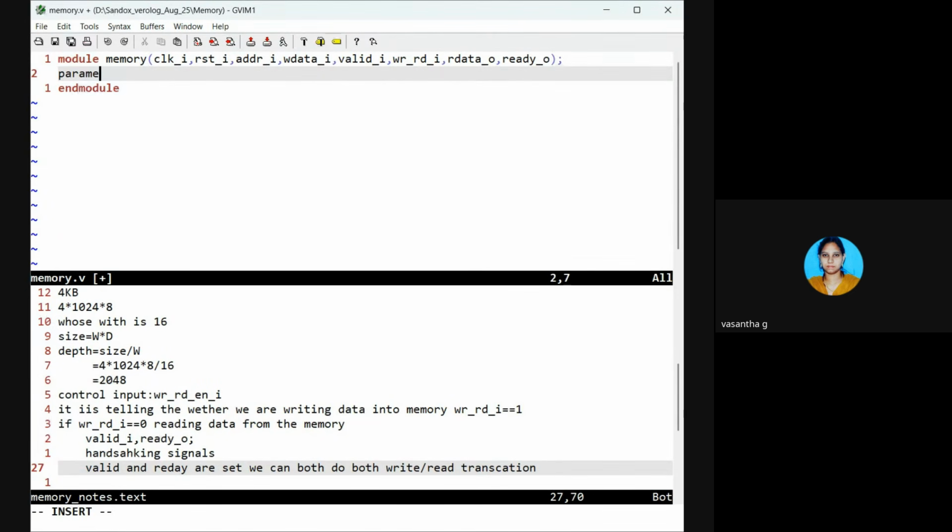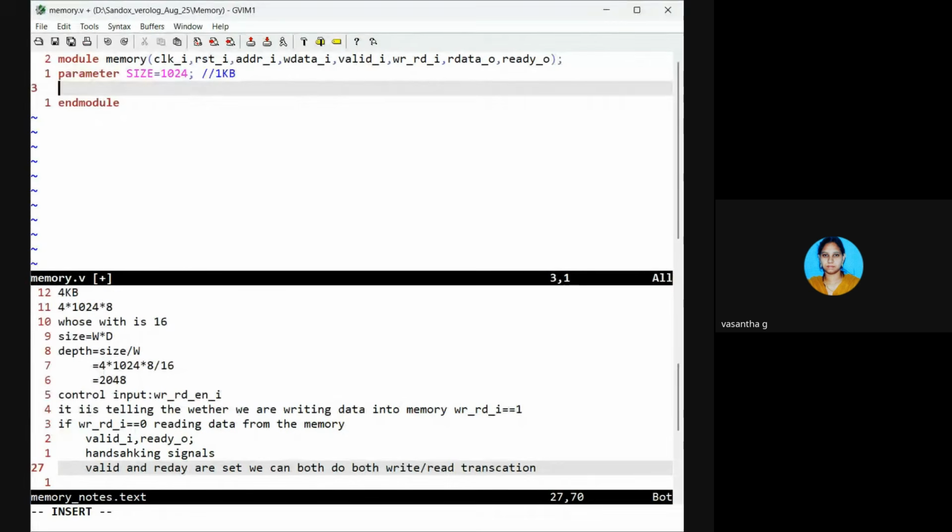So now we will declare the parameters. Why do we require the parameters here? When you implement a design using parameters, in future if you want to increase the memory, you need not go and change your code. That is the advantage of parameters. You can just change the parameter values. For example, here size is 1024, which is 1 KB memory. If in future I want 4 KB, you can simply change the size parameter.